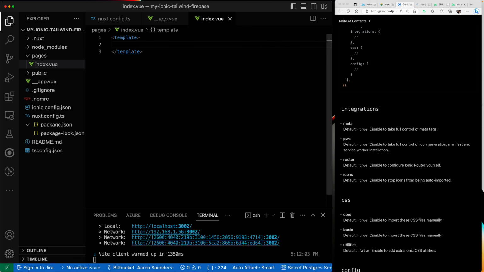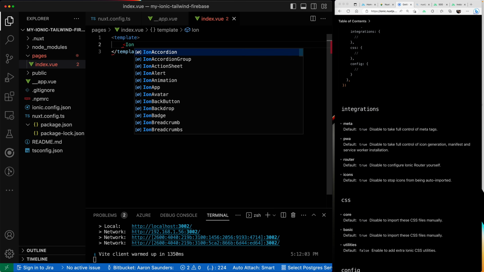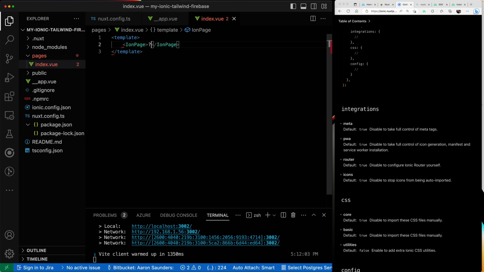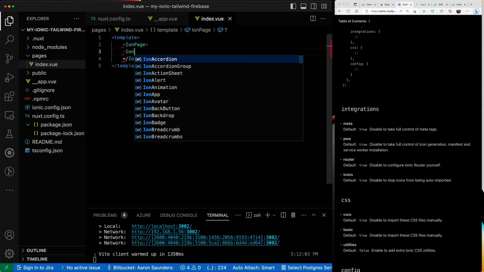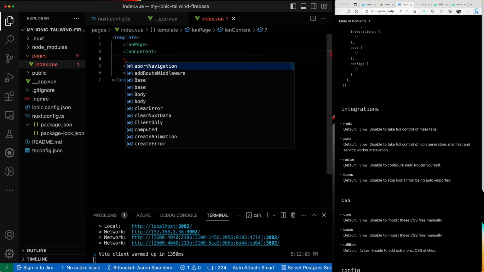And you have to remember that when you're using Ionic, Ionic expects every page to sit inside of an Ion page, and it expects the content to be inside of Ion content. So you need to make sure you set that up. So we're going to say Ion page, and then inside of your Ion page is your Ion content. And this is where, whether it's Ionic or Tailwind, this is where it goes. So we'll just put a button in here for now.